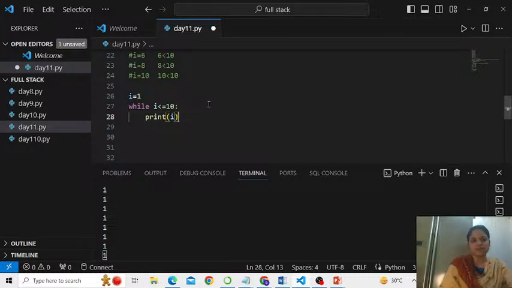It's infinite. You see, while i is less than 10, print i. My program is still running. It has not stopped. But where is 1 to 10? I actually want to print from 1 to 10.